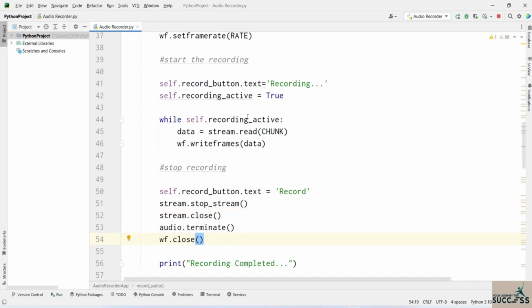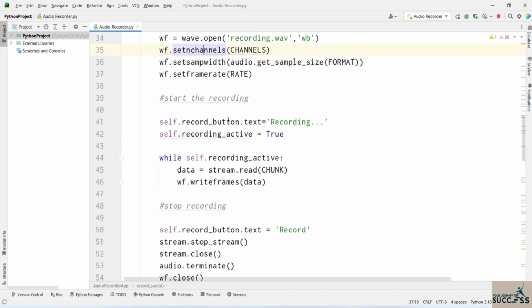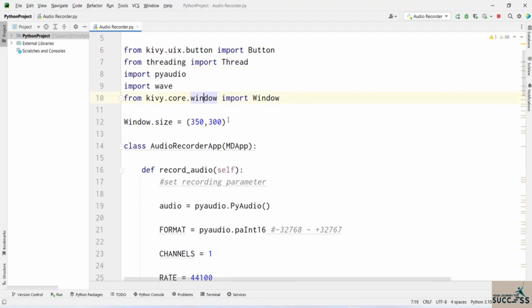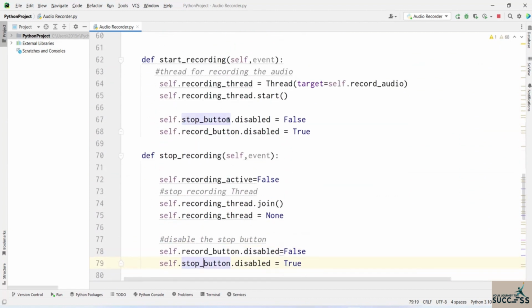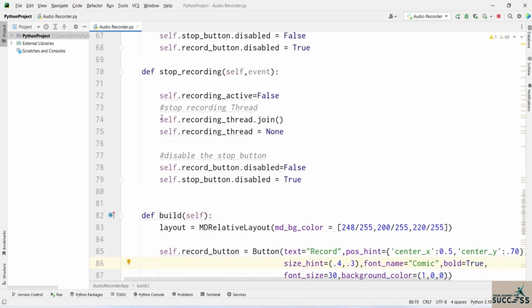Okay, so let's go to the stop recording button, and this will be called once the stop recording button gets clicked. So in here we have created it right here. First of all, it is setting this variable equal to false so that it can come out of that loop and terminate our recording. And then in here we need to stop that recording thread as well. So first of all, we join that thread so that we can stop it, and then we stop it by setting this recording thread equal to none, which means that this recording thread will do nothing now.